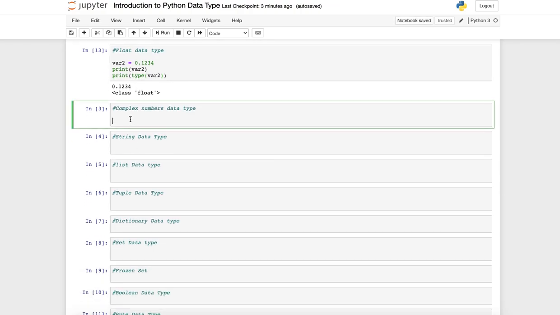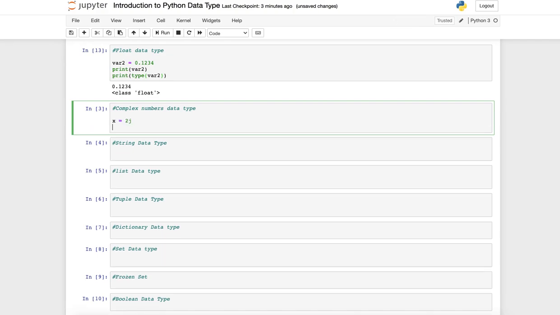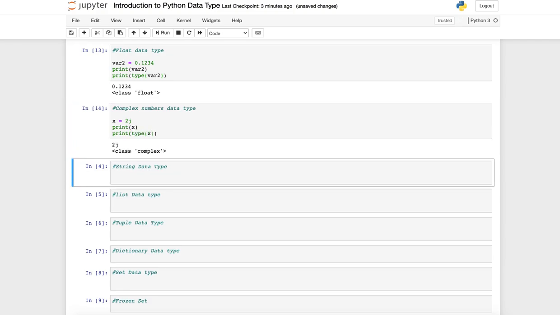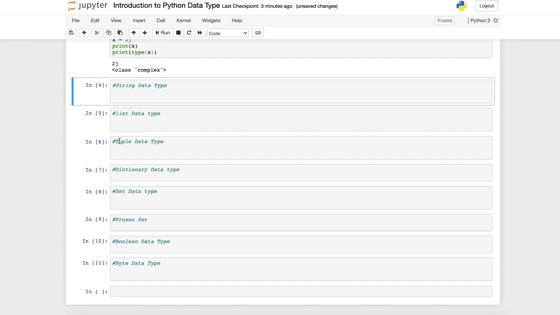In the same way, we are going to create complex numbers data type. Let's say x variable, which is equal to 2j, and just print x, print the type of x. Next, we are going to create string data type.